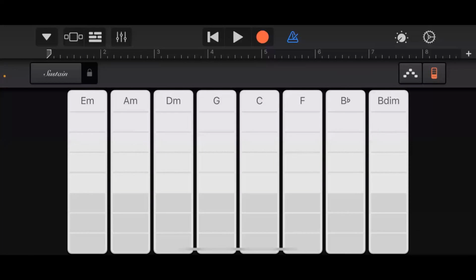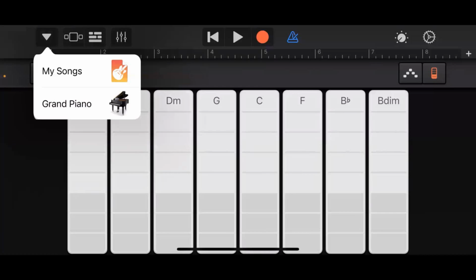So the very first one that we see is this downward facing arrow in the upper left-hand corner. Again, we're looking at page 3 of the handout. GarageBand will save your work periodically as you go, but if you want to exit the song, save it and exit, you can tap this downward facing arrow and tap My Songs.